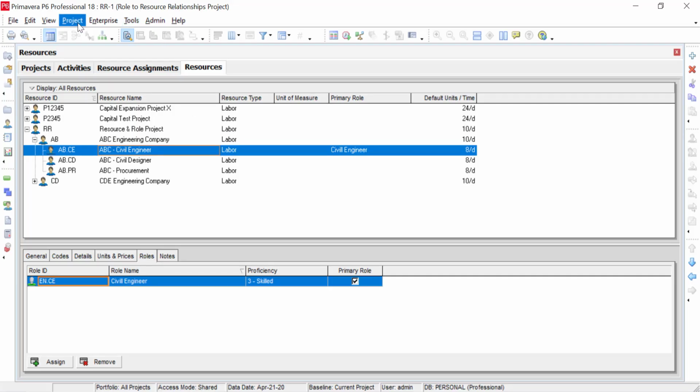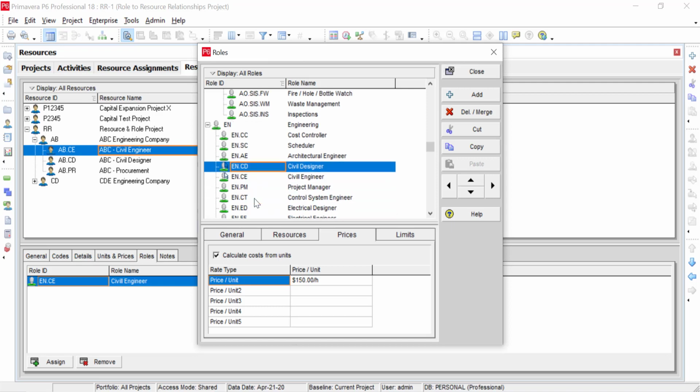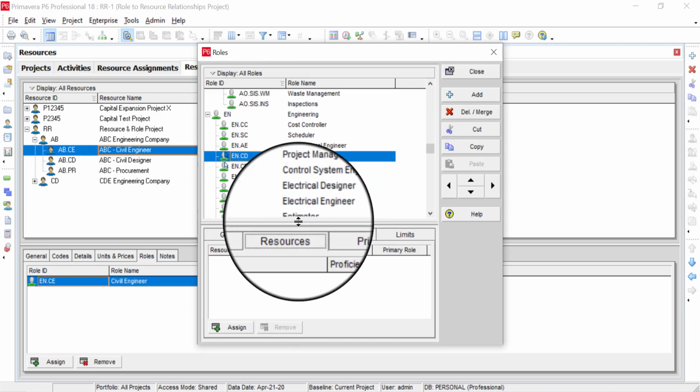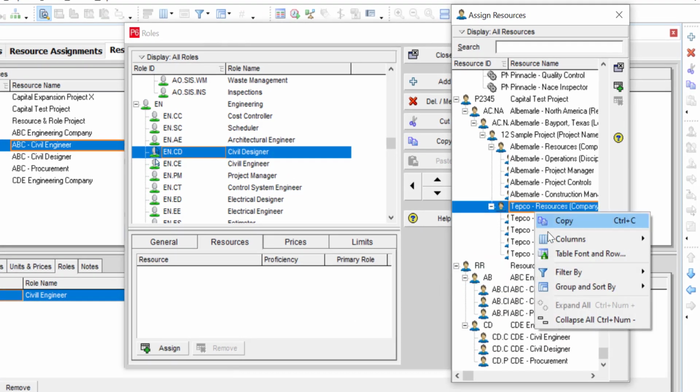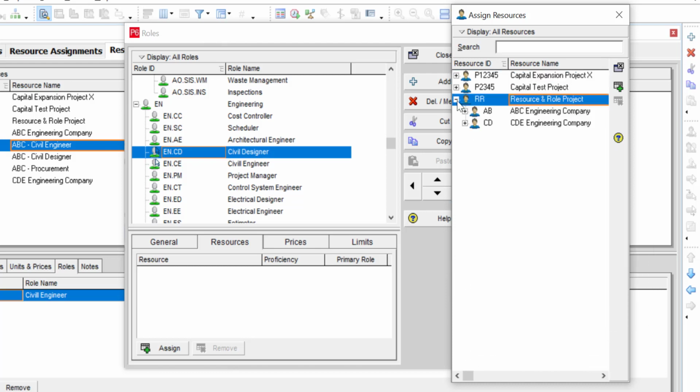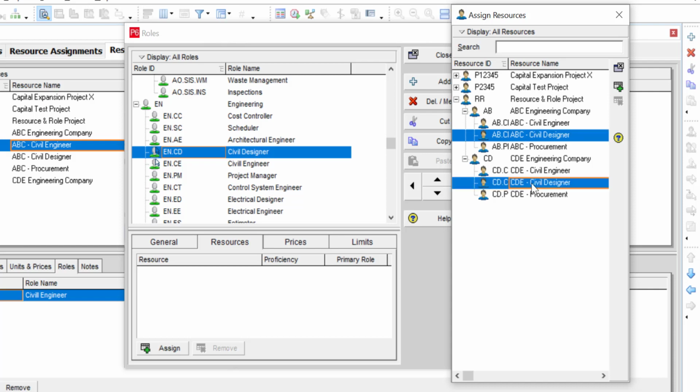Another way to do this, and I think it's a faster way, is that once you get your resource pool completely created, you're going to go to enterprise, then come down to roles. So for designer, I go to resources, I assign, and you would see your total resource pool. Let me collapse this to make it look a little better. So you're going to see the total resource pool that's under your project. And from a civil design perspective, we have ABC company and CDE company. I did that by holding the control key down, and I select those two companies that are going to perform that craft. So now when I resource load, I have the option to use one or the other.